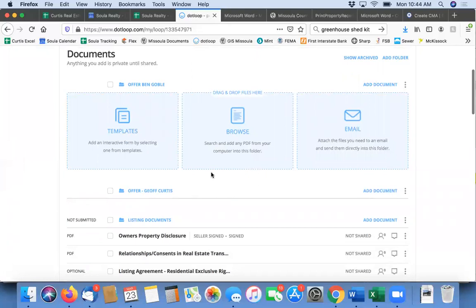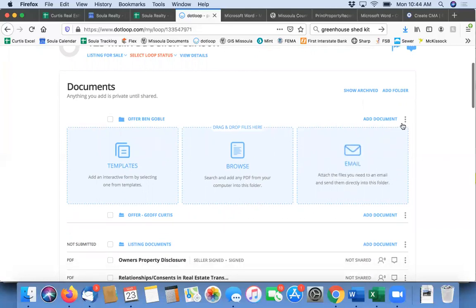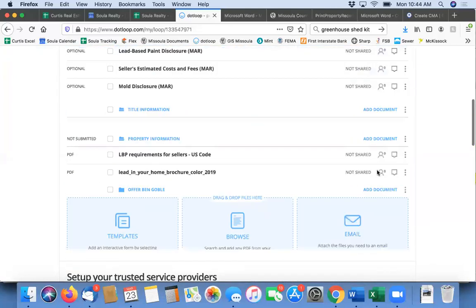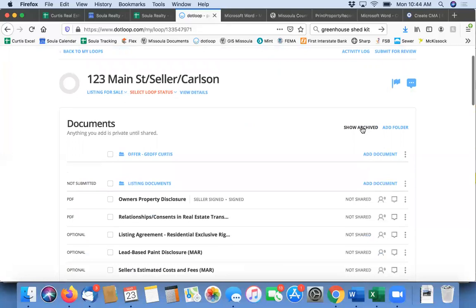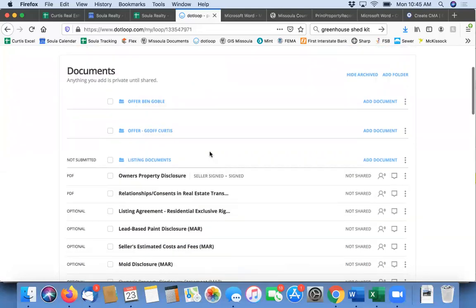And then in the event you take one of those offers, you can actually archive the entire folder. And when you archive it, it goes to the bottom and you don't see it. However, if you ever want to, you can go show archived, pull this back up, and then say over here, unarchive folder, and it will be back in its same spot. So in the event that you take Jeff Curtis's offer, it doesn't work out, you can archive Jeff Curtis's offer and pull Ben Goebel's back up.